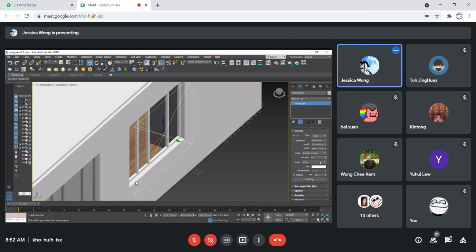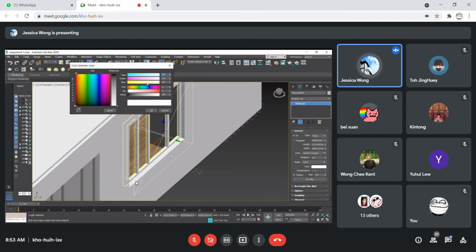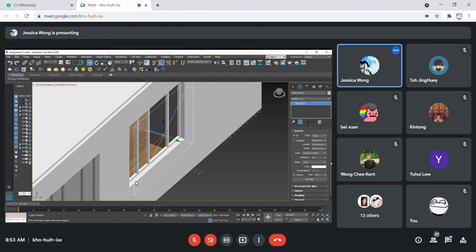And then the mode, you can choose color. The color white means the light that shines up is white. If you put it a little bit yellowish, then the lighting that comes out is a little bit yellowish. Okay, that's all for general.